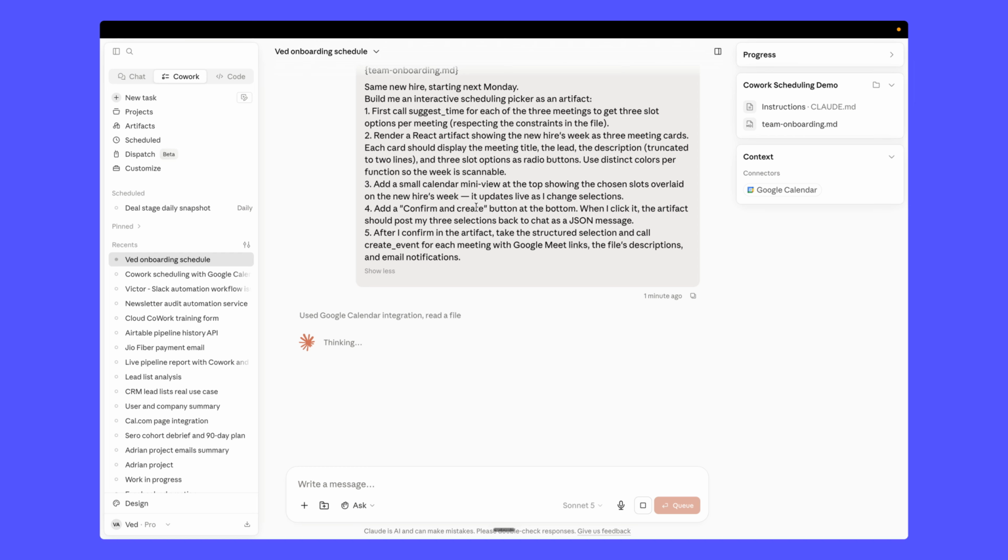And we can add a confirm and create button to the bottom. When I click it, the artifact should post my three selections back to chat as a JSON message. And after I confirm the artifact, take the structure selection and call create event for each meeting with Google Meet links and file description and email notifications.